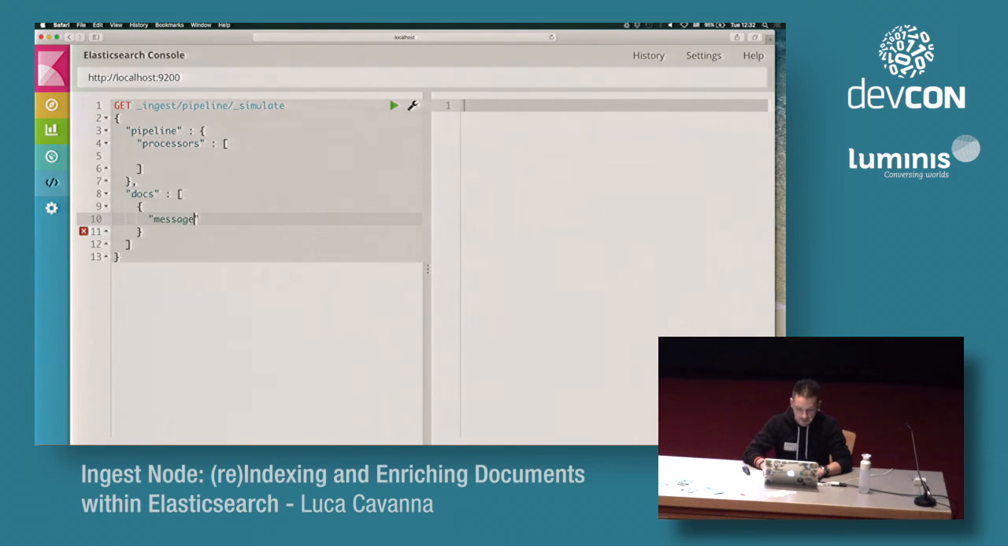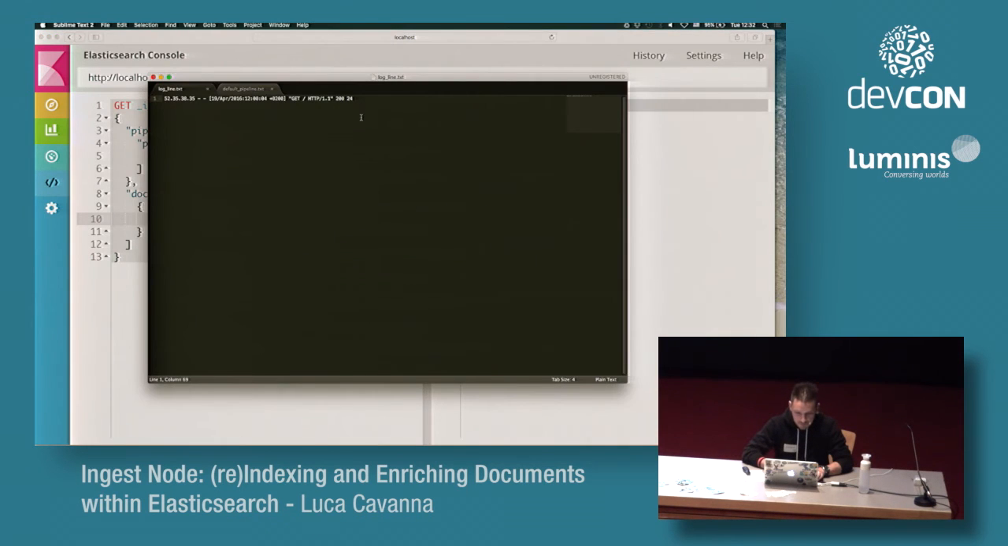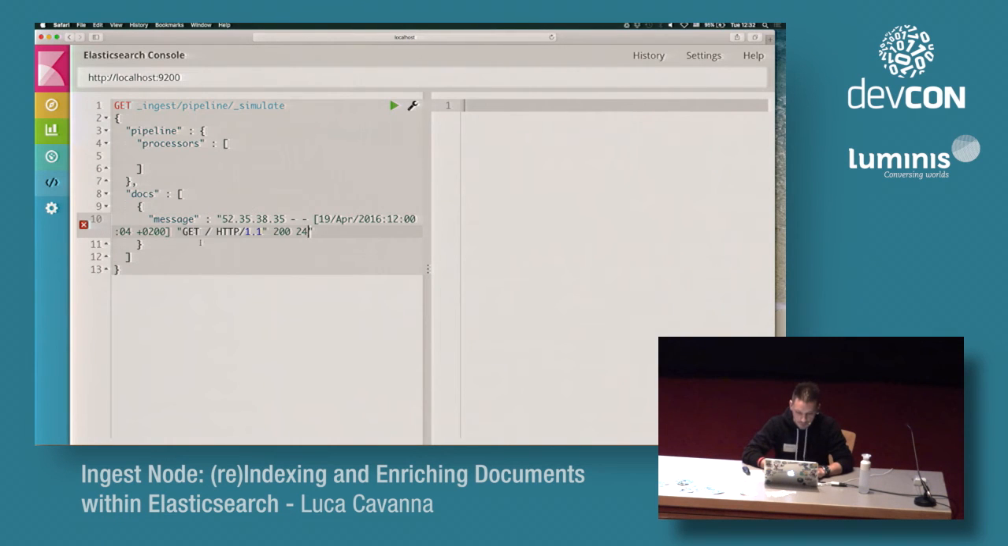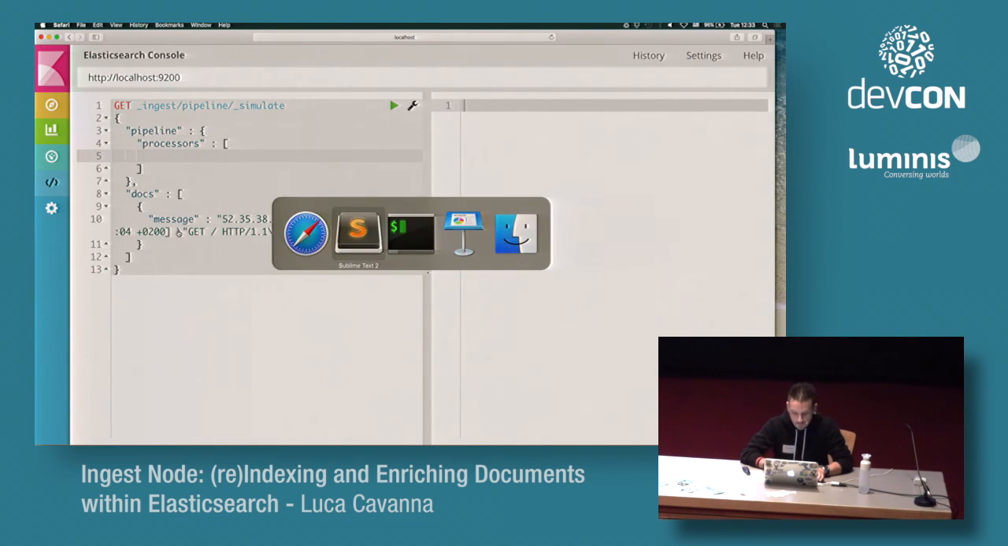The message is going to be very, very simple. Sorry, the document is going to be very, very simple. Just a simple field called message with a log line in it, which I'm, of course, going to copy-paste from somewhere. Then I need to make sure that I escape the double quotes. And let's try and create the pipeline that I showed you in the slide before with those three simple processors.